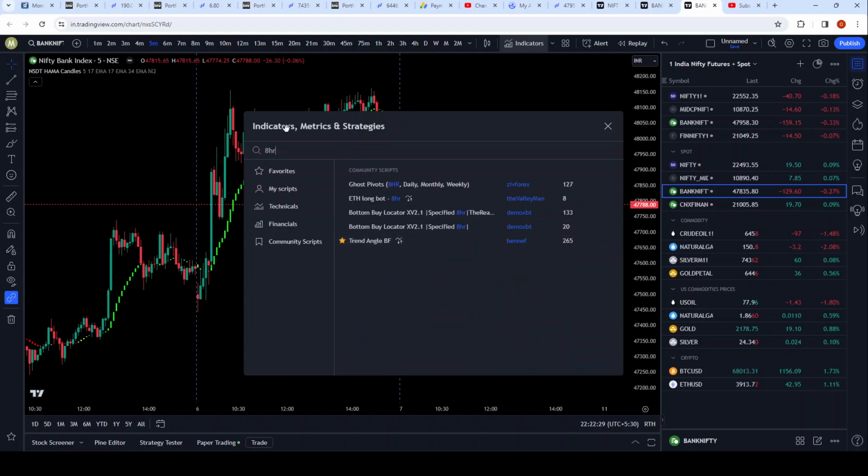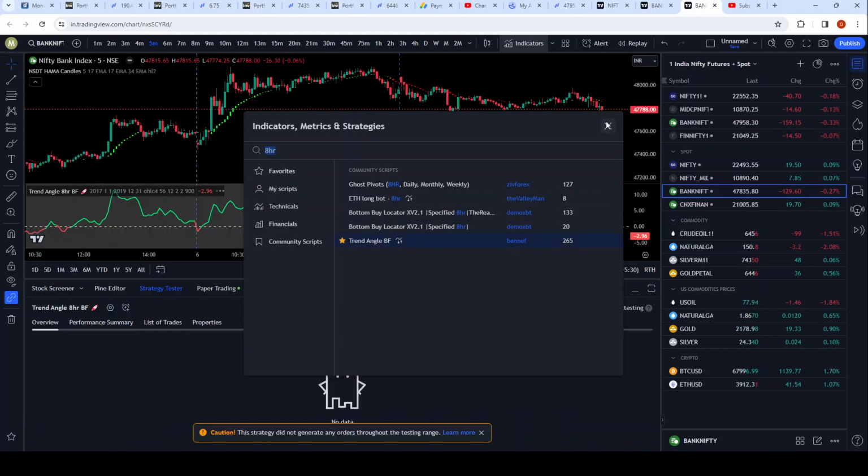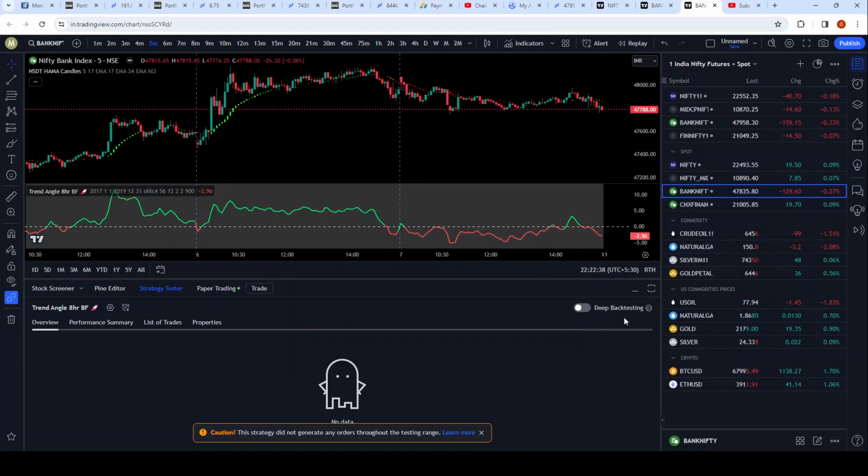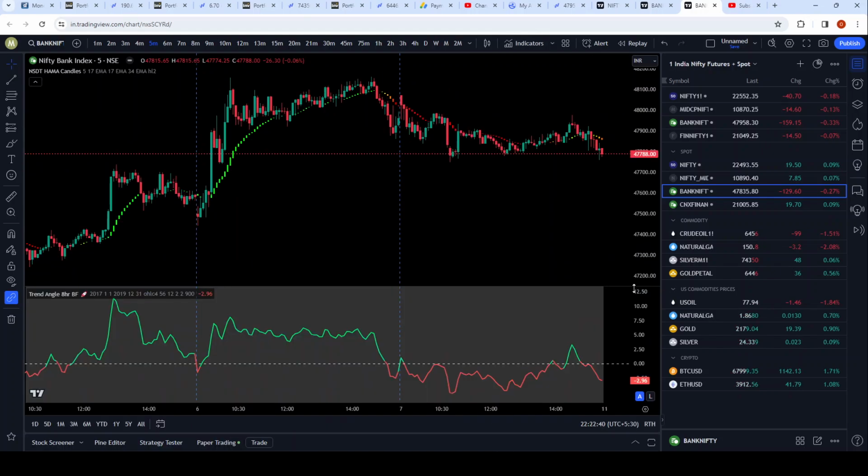So you just type number 8 and HR, you'll find something called trend angle BF. Click on it. Screen will go something like this. Minimize it by clicking hide panel, and the screen will become something like this.